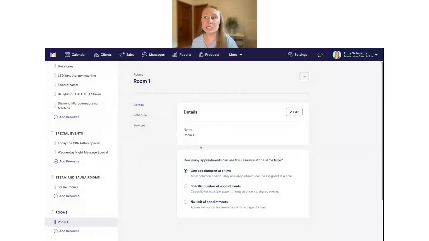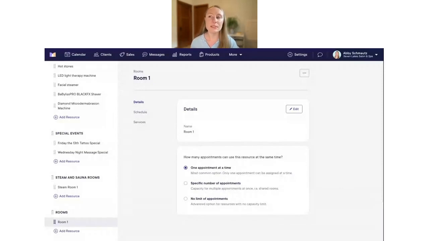There are some different settings you can play around with here, and we're going to dive deeper into these when we talk about the use cases. But for example, you can choose how many appointments can use this resource at the same time. For now, we're just going to keep it selected to 1 appointment at a time for this room because we don't want multiple people booking this room at one time. In this case, we're going to use this room for a lot of massages or facials, and we just want 1 client in there at once. So we're going to leave it to 1 appointment at a time.